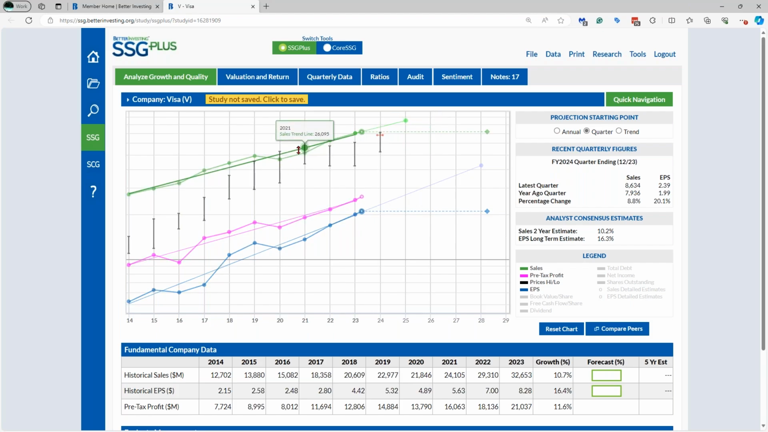There is a thin line that runs through the middle, which is the trend line. That's a line that is calculated to be in the middle of all of that data, and the slope of that line gives us our growth rate. It's called the least square. So really the sales are marching up at 10.7% over all of this data.